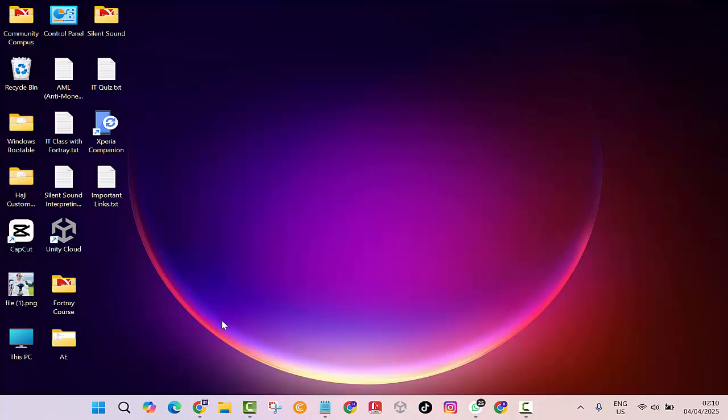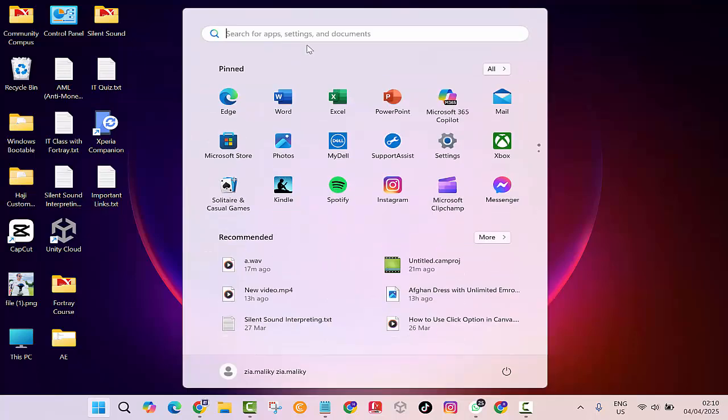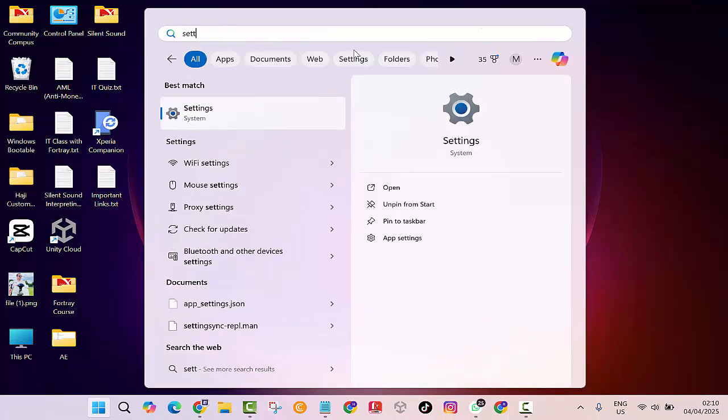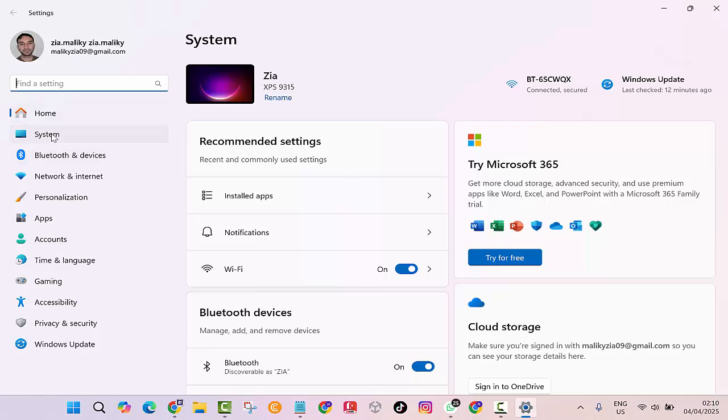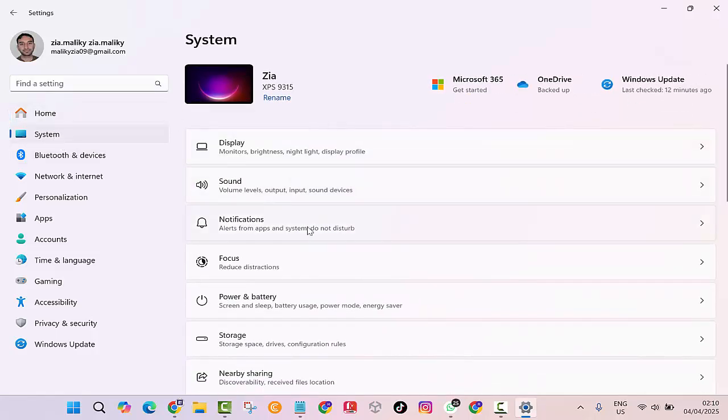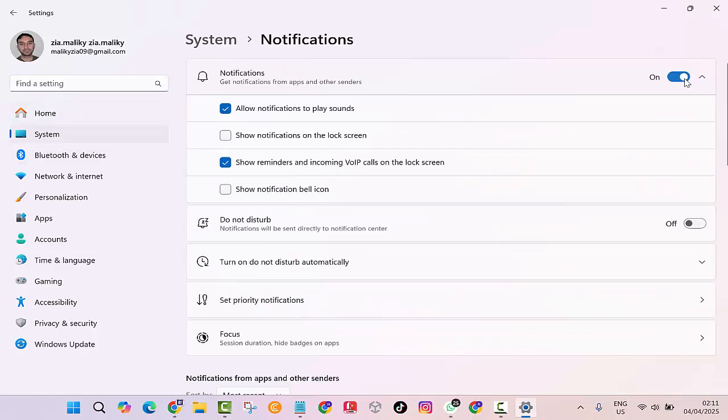In this video, I'm going to show you how to turn off notifications on your Windows 11 computer. To disable notifications and pop-ups on your computer, first head over to the Start menu and search for Settings. Click on the Settings window, then select System on the left-hand side and choose Notifications.